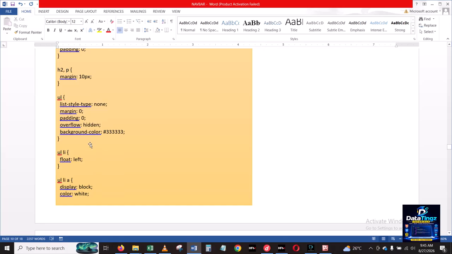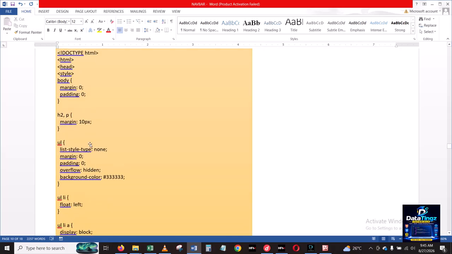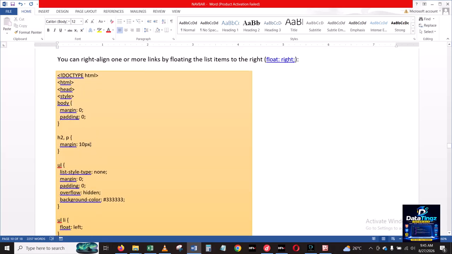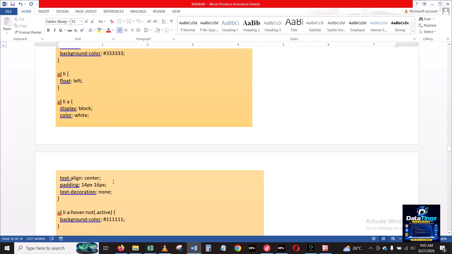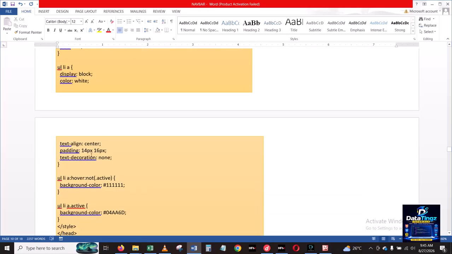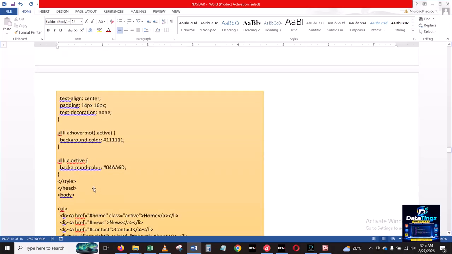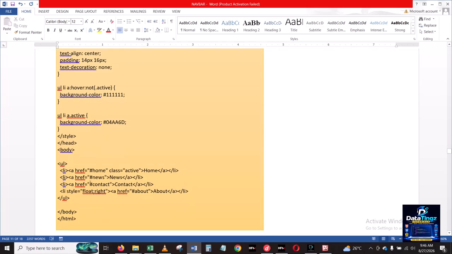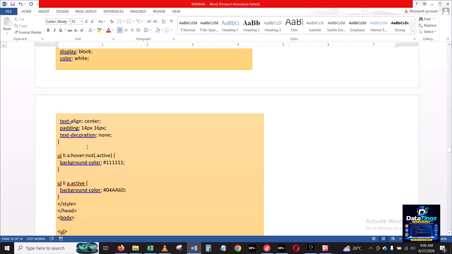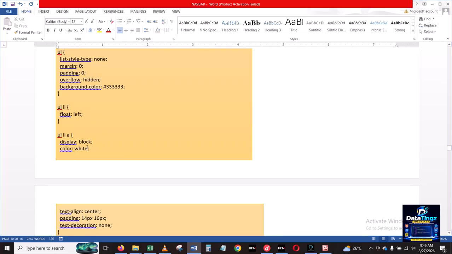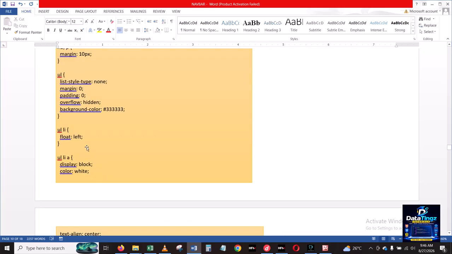Float left. What do I want to show you? Float left. Align center. Active. Everything is active here. The active is right here, not having any issues at all.